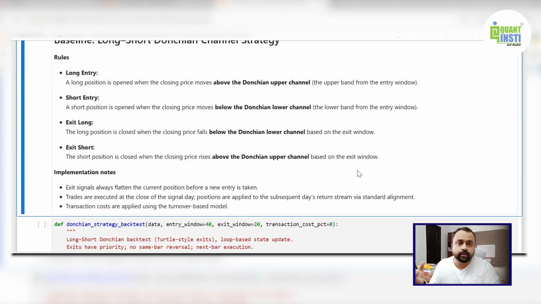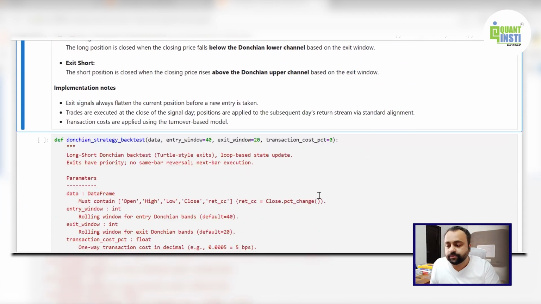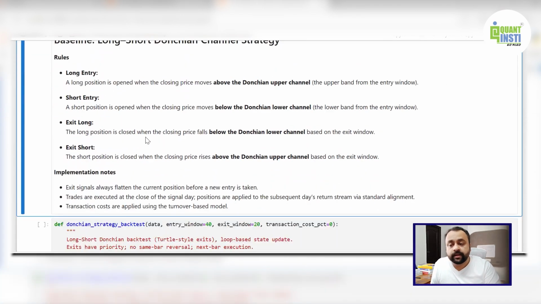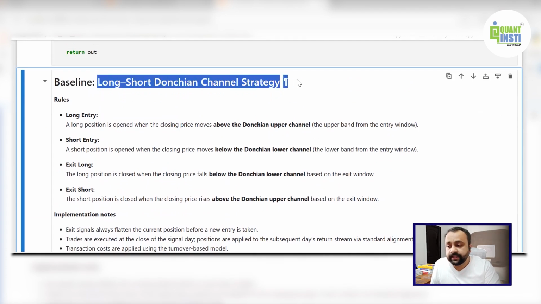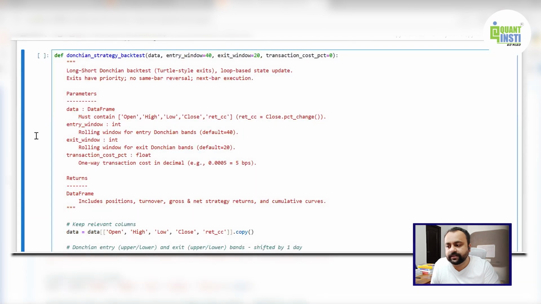Obviously you can go and check out some variations, put your brains to it, and I would highly encourage you to do that. But for now, these are the rules for us. The baseline long-short Donchian Channel strategy. Okay, now let's get into the backtest code.